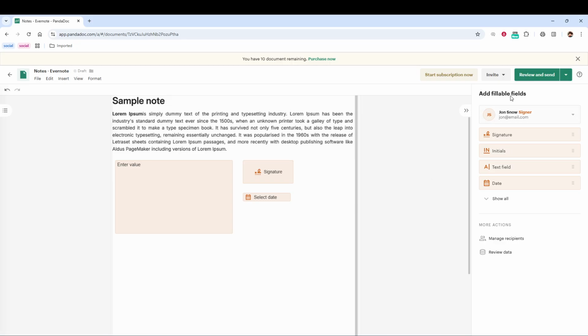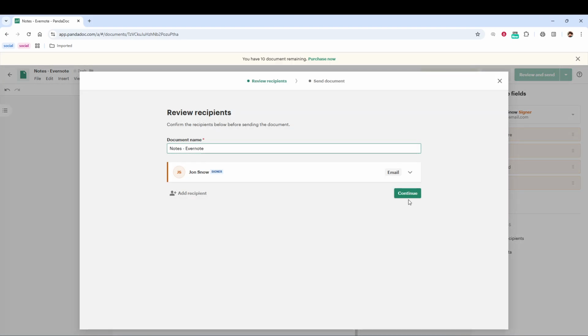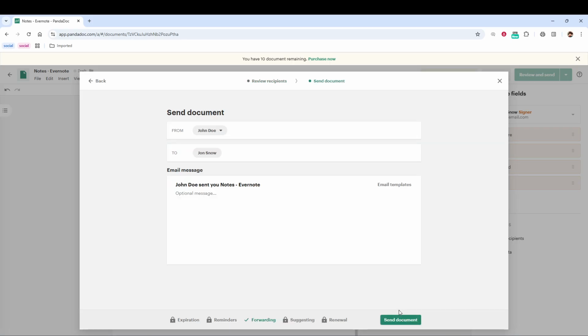Click Review and Send to take one last look at your contract. If you're happy with it, click Continue, and then choose Send Document. Pandadoc will email your recipients a secure link where they can open, review, and sign your beautiful new contract.